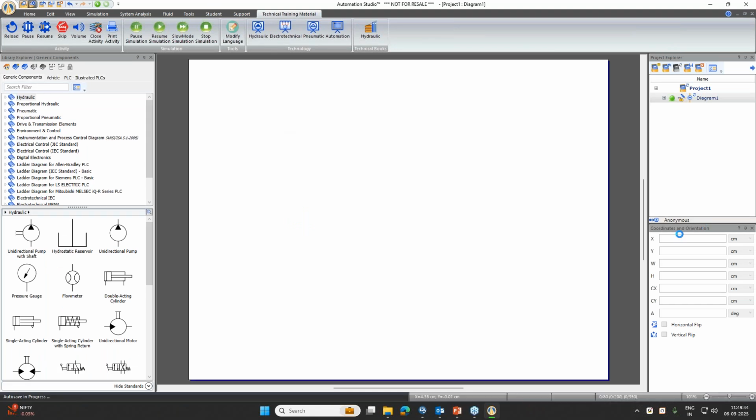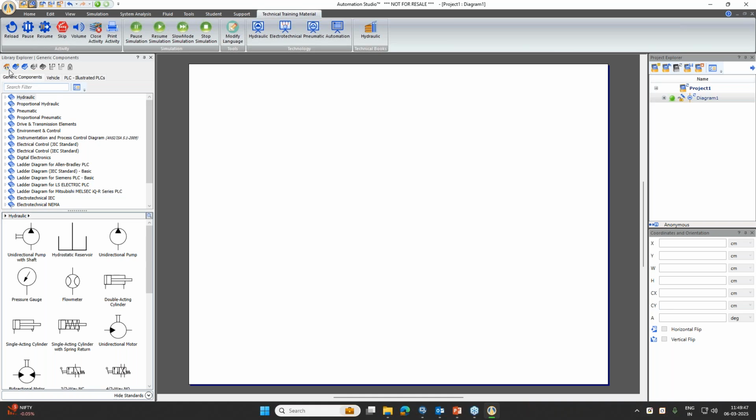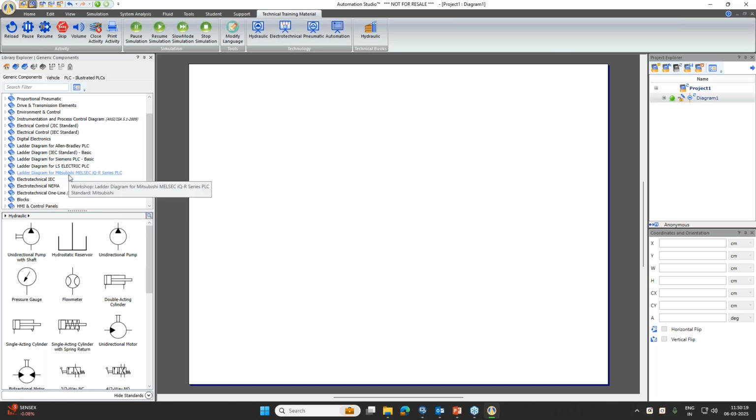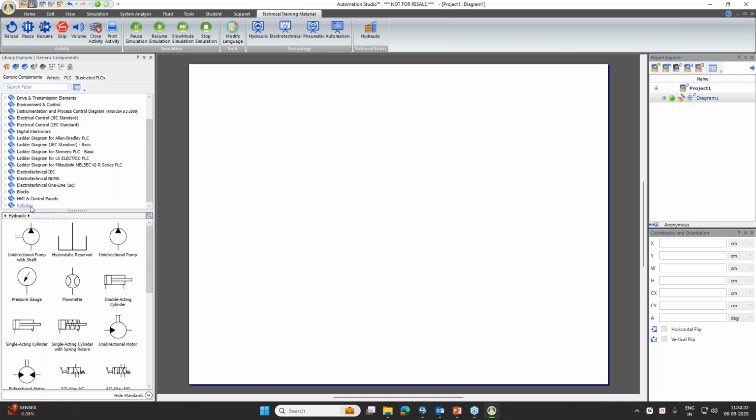So this is the actual interface of Automation Studio, where on the left hand side you can see the library explorer or generic components, where you can get all technologies regarding hydraulics, proportional hydraulic, pneumatic, proportional pneumatic, drive and transmission element, environment and control, instrumentation process control diagram, electrical controls, JIC and IEC standard, digital electronics, ladder diagram for Allen Bradley, IEC standard, Siemens, LS Electrical, Mitsubishi, electrotechnical IEC and NEMA standard, electrotechnical one line, HMI and control panel, robotics. So these many technologies are available in Automation Studio.